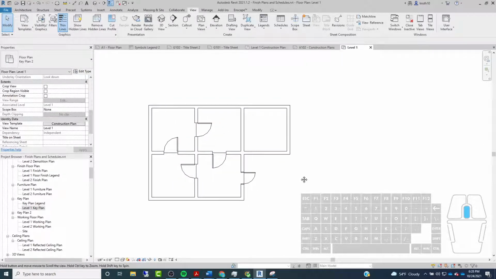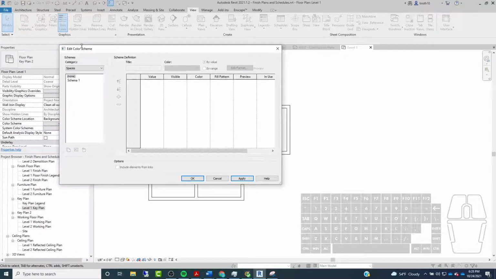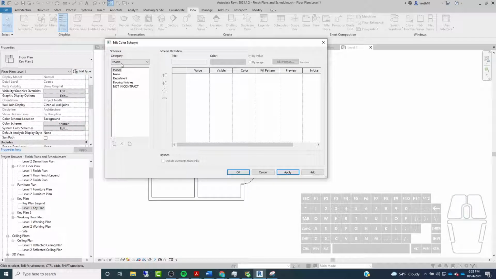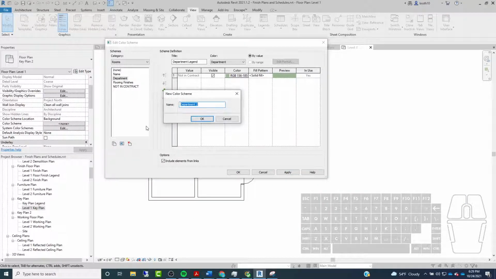So next what I'm going to do is add in my color scheme to control the way that these appear. All right. So to do that, you just want to come over here to the left side. You want to go to color scheme where it says none and click on that. For category, you're going to click on rooms, and then you want to click on one of these ones that are blank. So I worked off of department. So you can click on department here, and then you can come down here to duplicate and duplicate that, and then just call that not in contract.